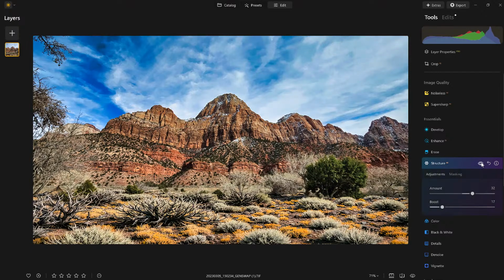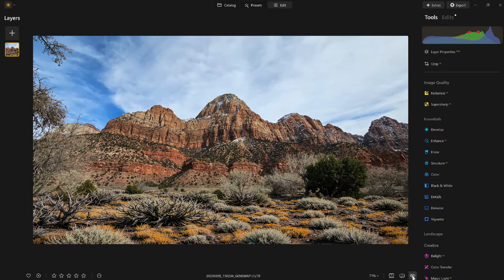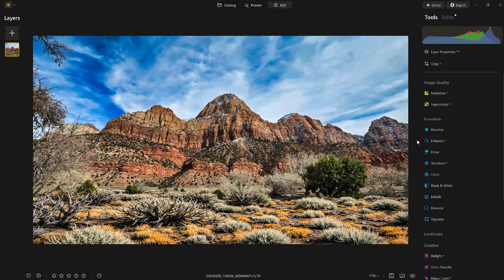There we go, before and after. Let's look at the overall. There we go, that's before, that's after. I like it. And then I would export it from here.